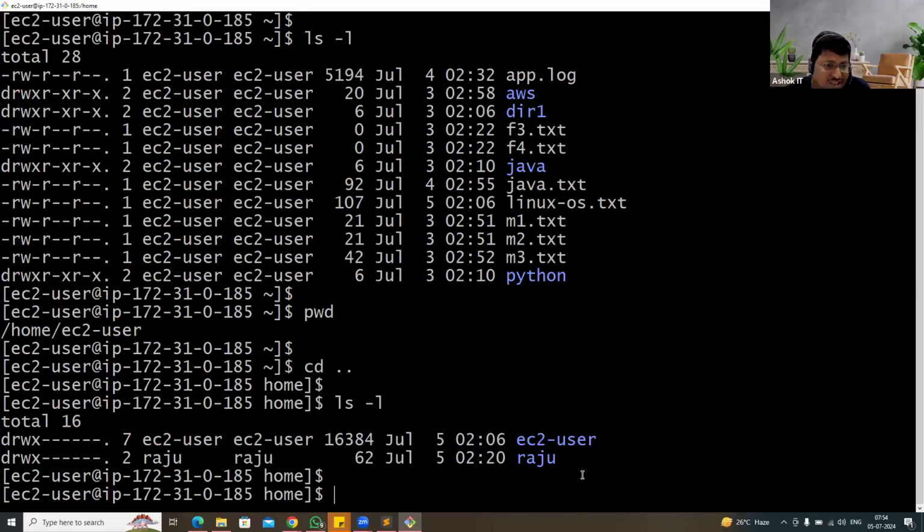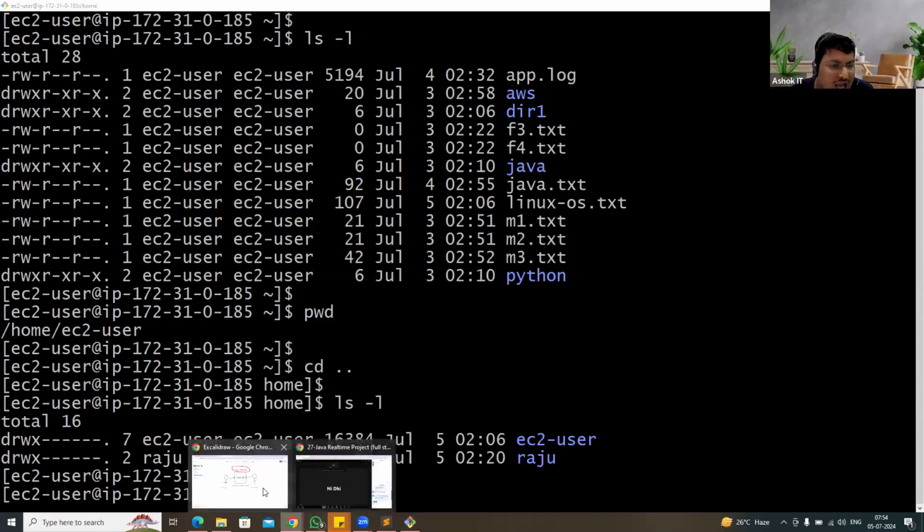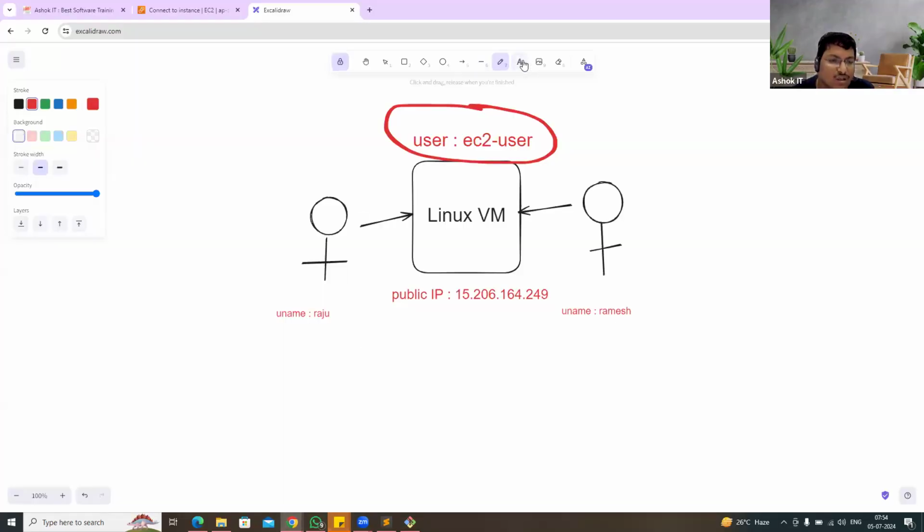Linux is a CLI based operating system. Everything will be represented as a file only. So when multiple people are connecting to this Linux machine, in which folder will Raju perform the operations?